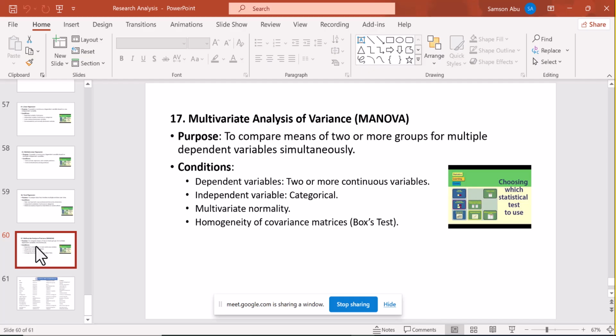All right. So the dependent variables must be two or more continuous variables. There must be more than one, so two and above, and they must be continuous. Then the independent variable must be categorical. Then we have multivariate normality: you check for normality, does it follow a normal distribution? And the homogeneity of the covariance matrix: you also check for the homogeneity, the closeness of the covariances.